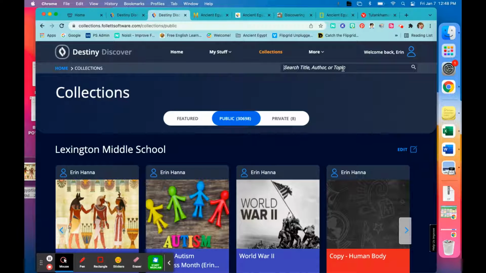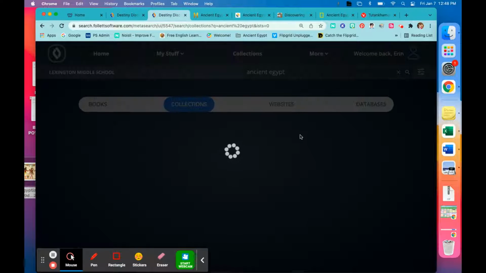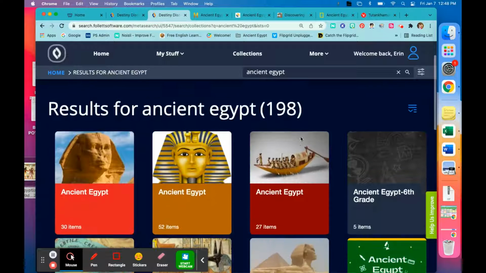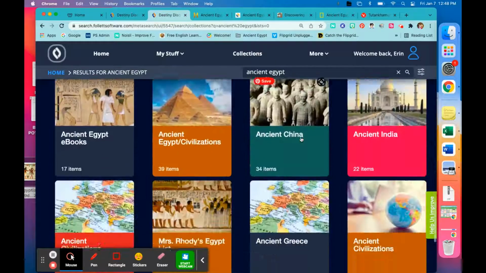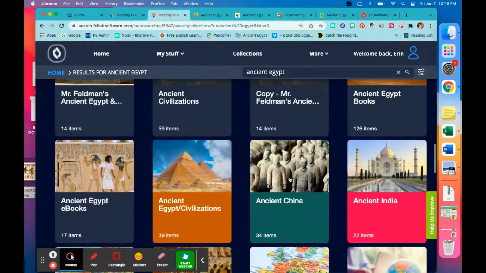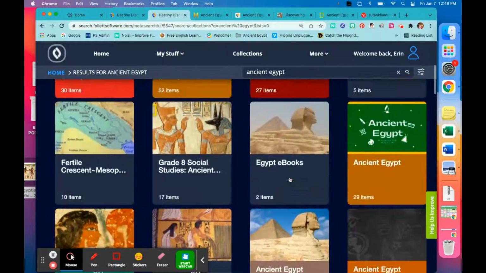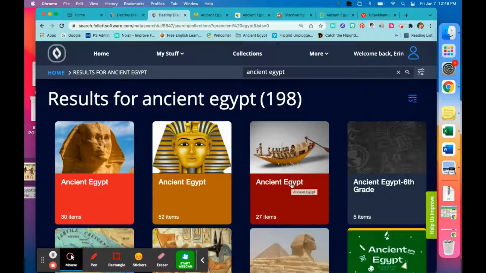Also, if I wanted to get some other ideas about ancient Egypt that maybe I didn't think of, but some other brilliant librarians someplace did, I can type in ancient Egypt into that collection search bar and look at this. All of these people have created collections about ancient Egypt. We've got a few other things, China, Greece, ancient culture anyway, but there are many that have things that would likely be very useful for us too.